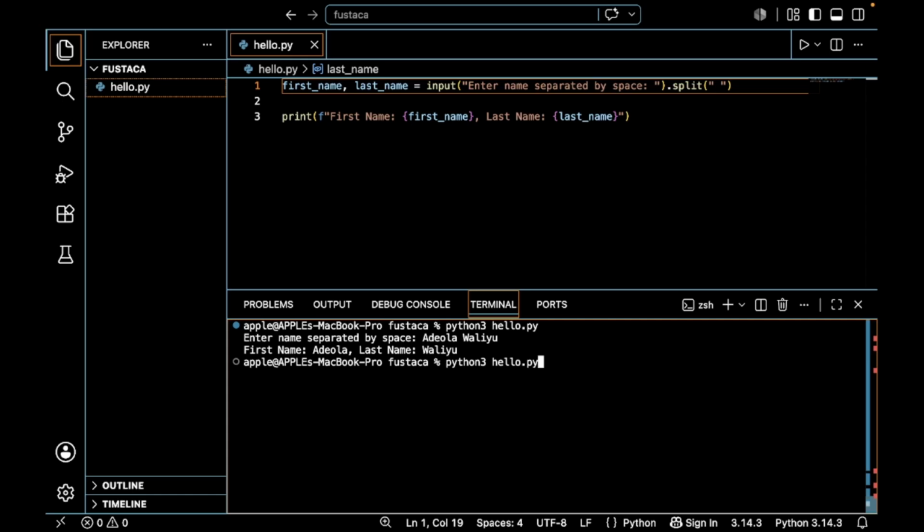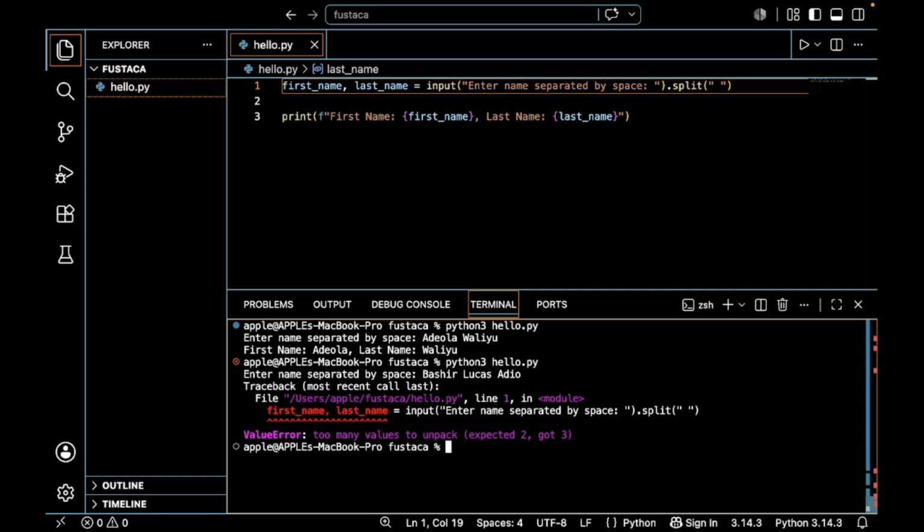So imagine that I now write something like this: Bashir Lucas Adio, for example. Now if I press enter, it tells me what? Value error. Too many values to unpack. Expected 2 got how many? Got 3. I'm going to be explaining what these kinds of errors, value errors, type errors, name errors, mean later. So now I wrote Bashir Lucas Adio, and on line 1 here, I said two variables. So if Bashir goes inside first name, Lucas goes into last name, what of Adio? Where does it go? So that is why it tells us too many values to do what?